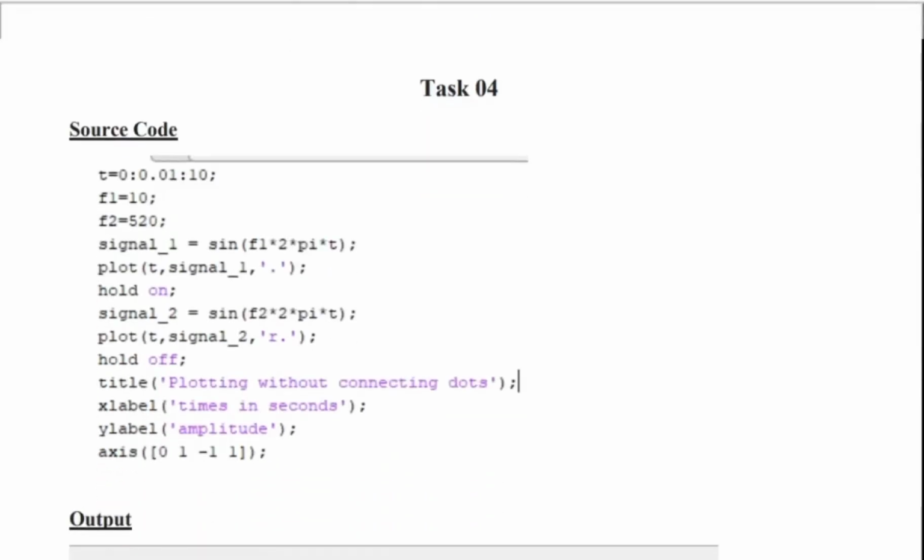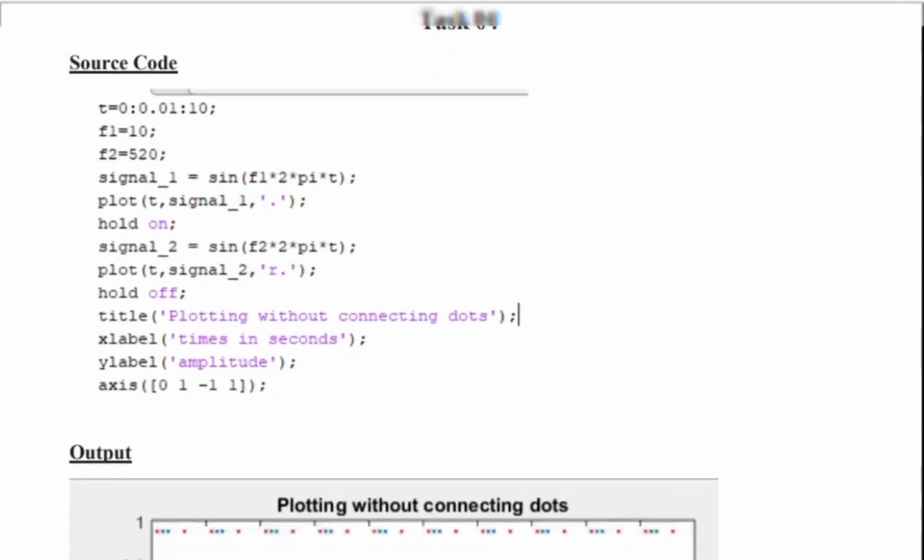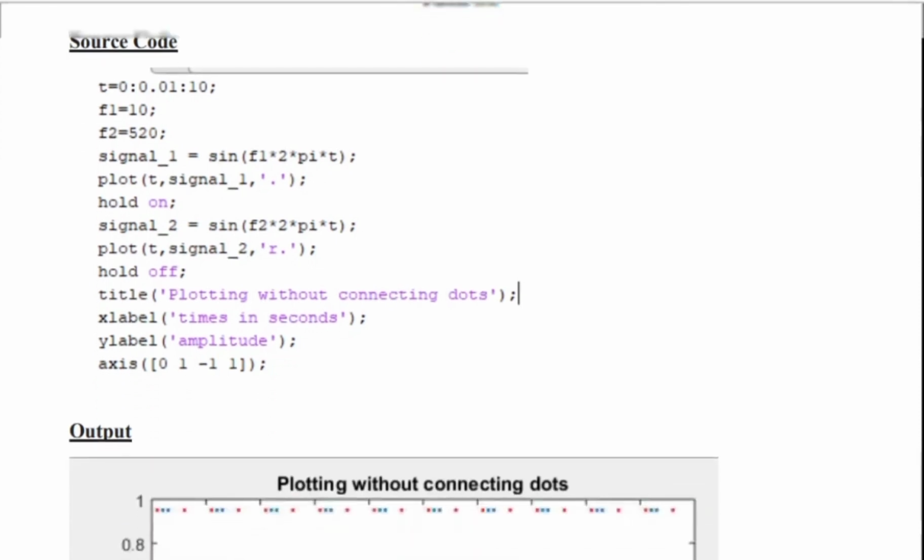Now moving towards lab task number 4. In this task, again from the beginning we have the same time and frequency 1 and frequency 2, because two signals are taken. In signal 1 we have used frequency 1, and now we have to plot the signal in dots. So we have again used the plot command, but in addition with a dot marker. This will plot the signal in the form of dots.